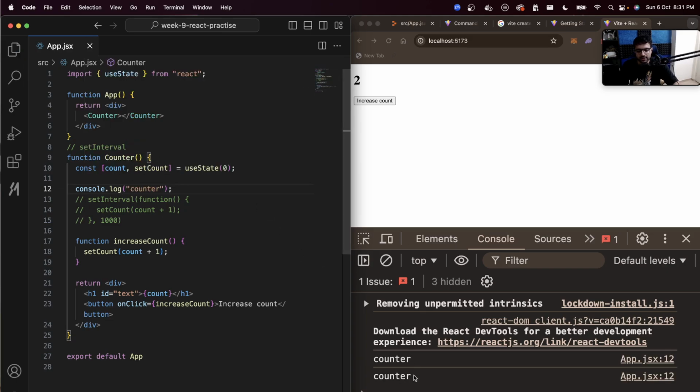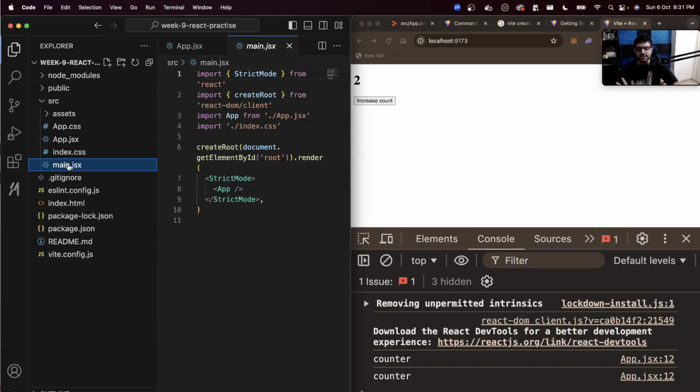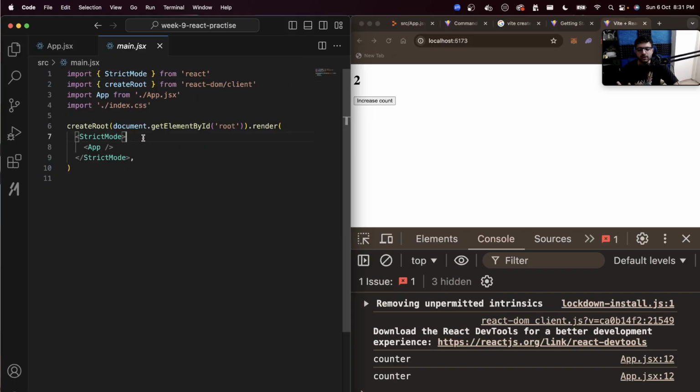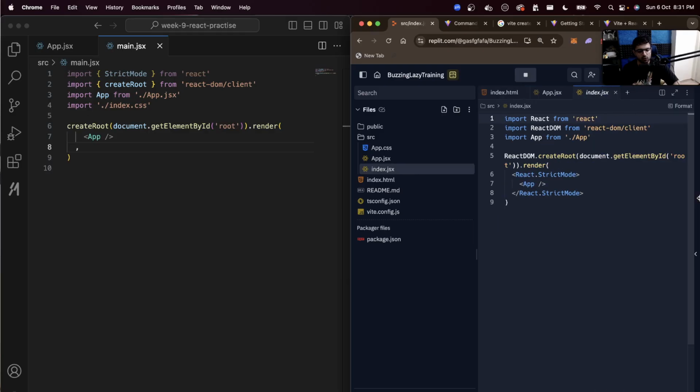If I look at this, counter gets logged twice शुरू में. One small thing I will not explain but we will do: go to main.jsx and remove strict mode from here for now. Eventually we will introduce it back. Remove strict mode. This will make our lives a little bit easier when we reach use effect also. In main.jsx, or if you are on Replit, then in index.jsx, remove react.strict mode. And then proceed like I am.